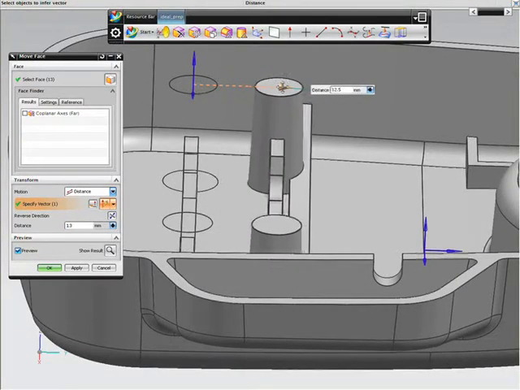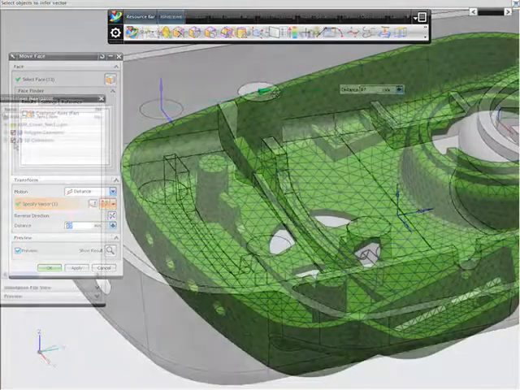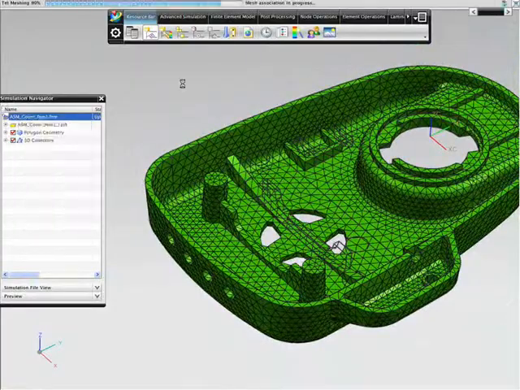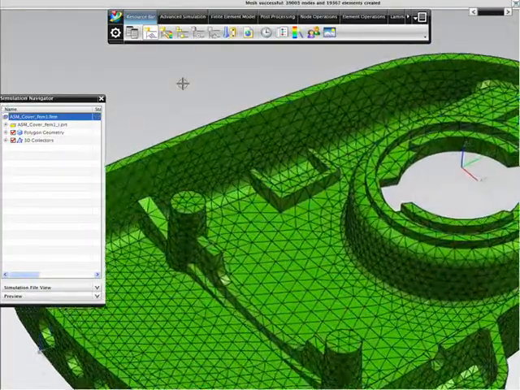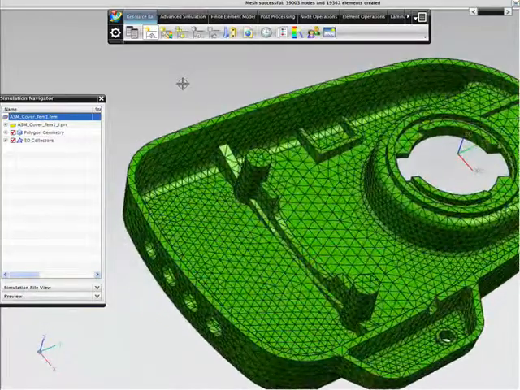Since the analysis model is associated to the design, you can quickly update your model to the new design. With this process, you can easily iterate and simulate over several design alternatives in a fraction of the time it takes with traditional CAE tools.